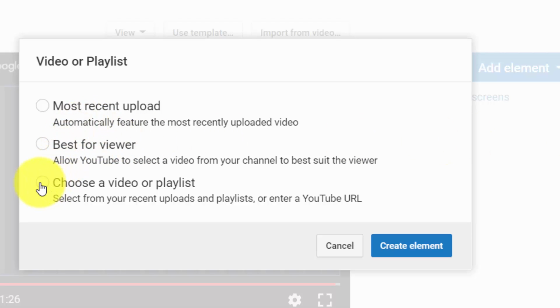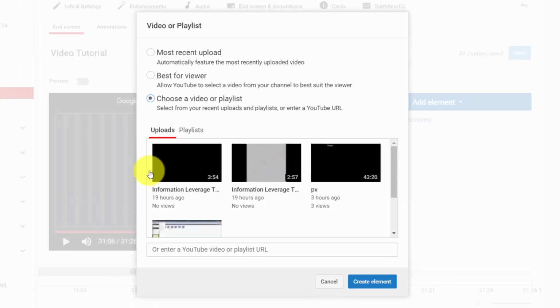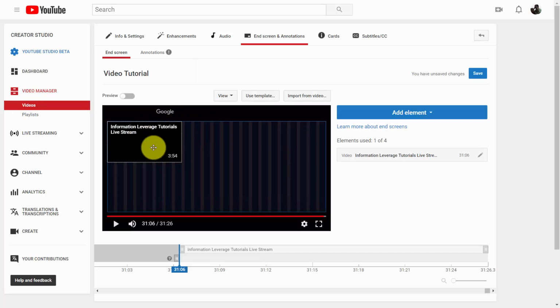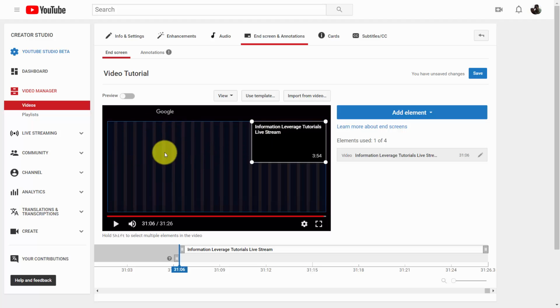We can either choose the videos, we can choose the most recent upload, or we can make the best choice for the viewer. And in this case, it's YouTube making that selection. So in most cases, we're just going to choose the video or a playlist. In this case, we're going to choose the video, and this is how it's going to appear at the end of your video. We can move this video so that it appears in another part of the video, just in case this would block something that they're going to see at the end.